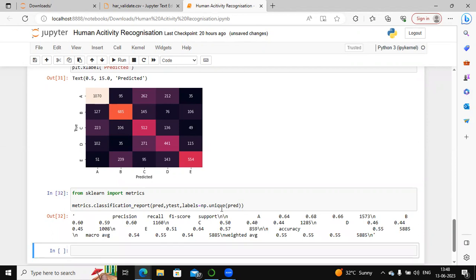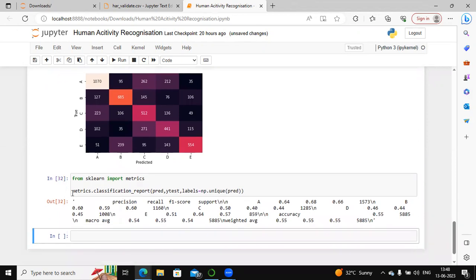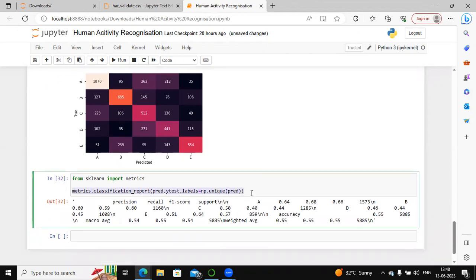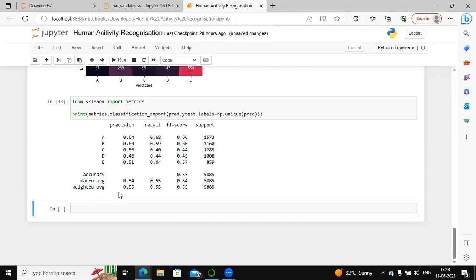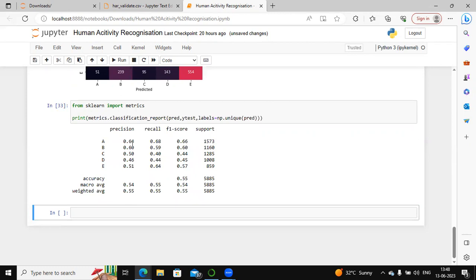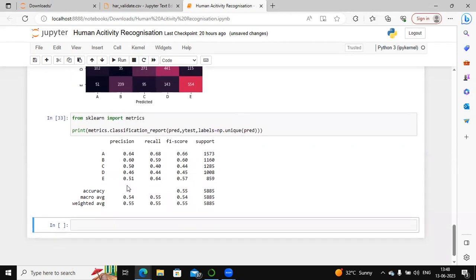So we have got this kind of classification report. We have to pass it inside print to get it in a proper format. So this is the classification report. The precision is 64% for class A. This is a classification report, not accuracy.